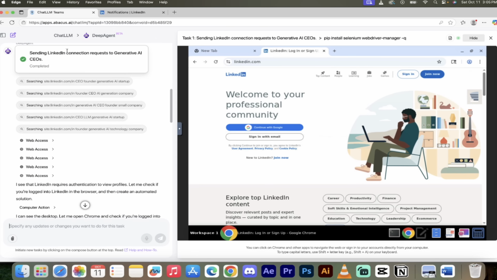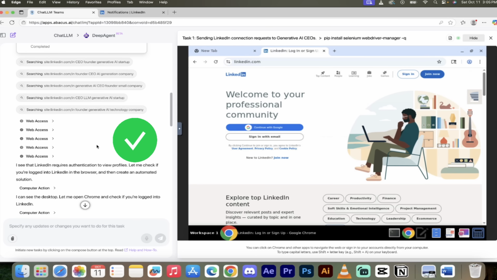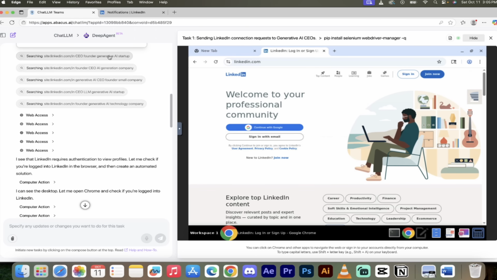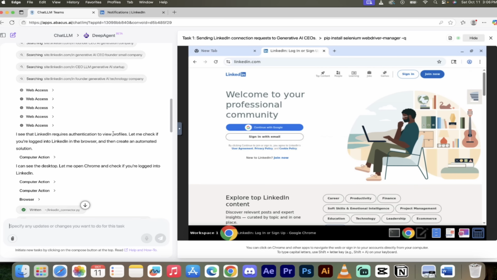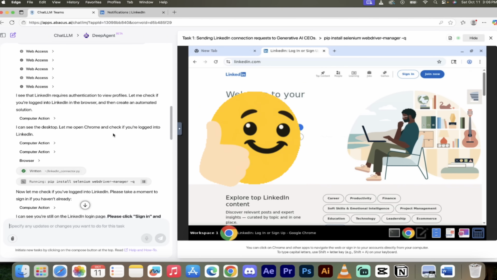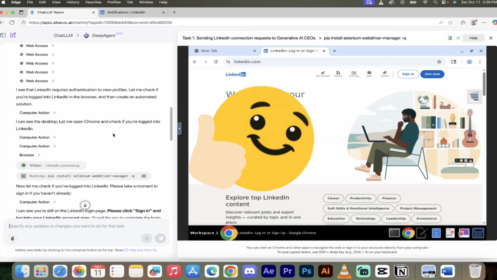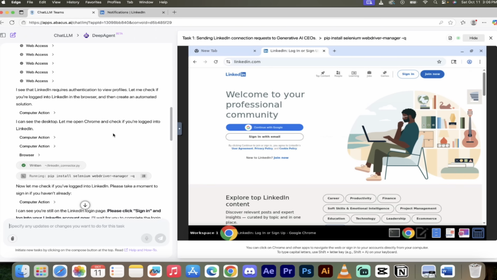Here on the left side, you'll see it says searching LinkedIn connection request to generative AI CEOs. Fantastic. It went through the website, and here's some of the things it looked for. So if you wanted to dig in, each one of these is clickable. AI, CEO, founder, small company, CEO, LLM, generative AI, startup. All these terms are exactly what I would look for if I was doing this manually, but no, I've got an AI browser or an AI agent to do it for me.